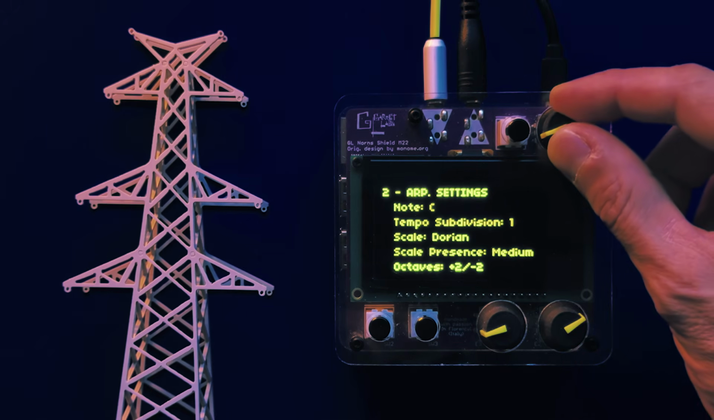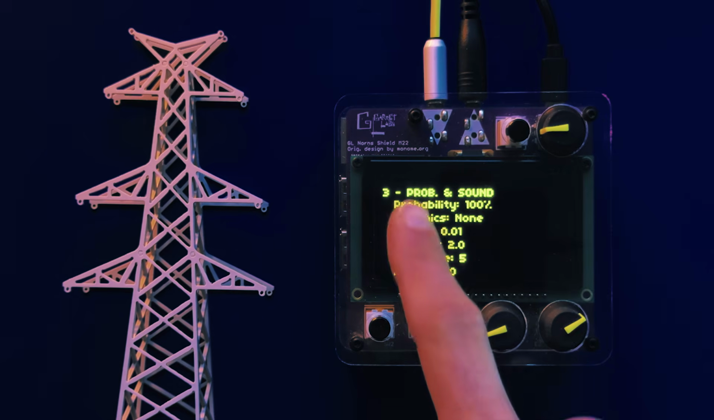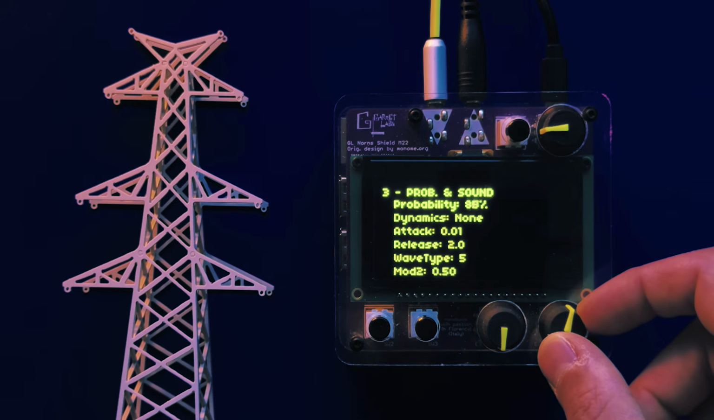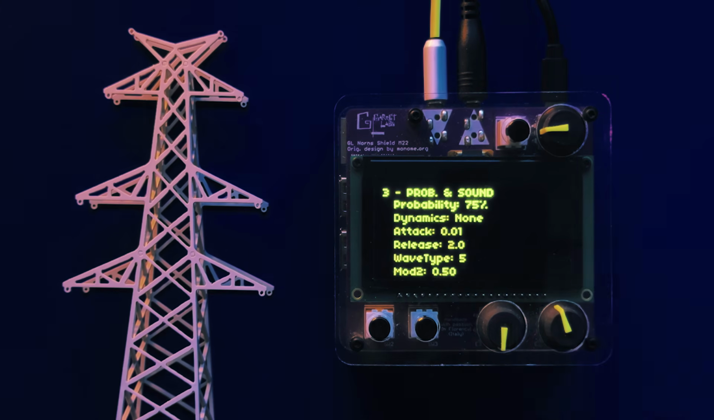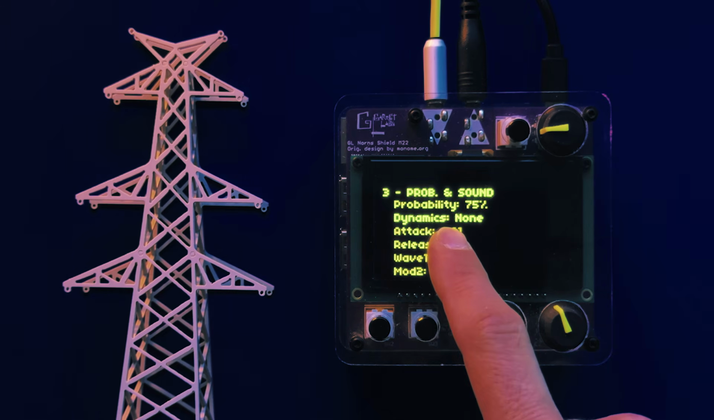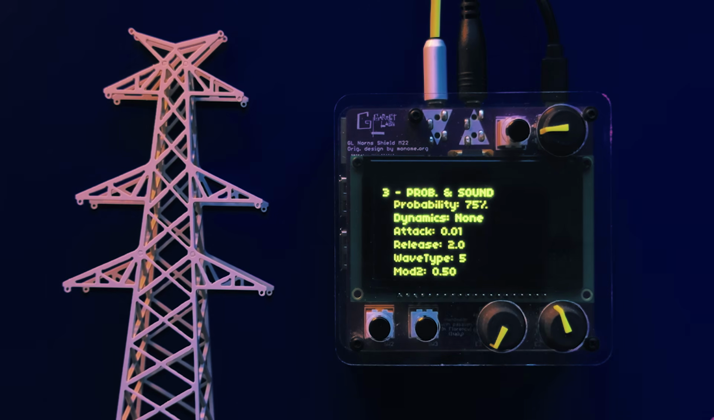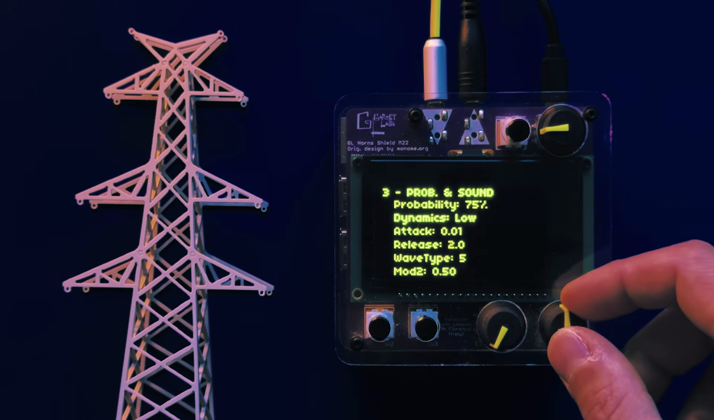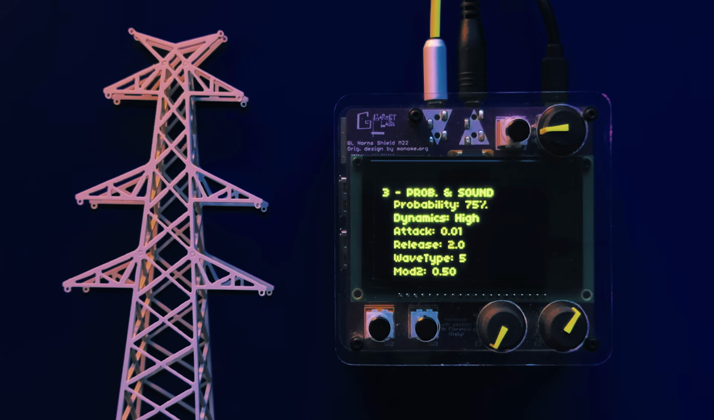Now on page 3, we have probability and sound. So probability basically says the engine how many events to trigger based on a probability. Okay, dynamics then adds internal level variation from event to event. It keeps the output from feeling too flat by introducing softer hits and occasional accents. And you can go from none to high.